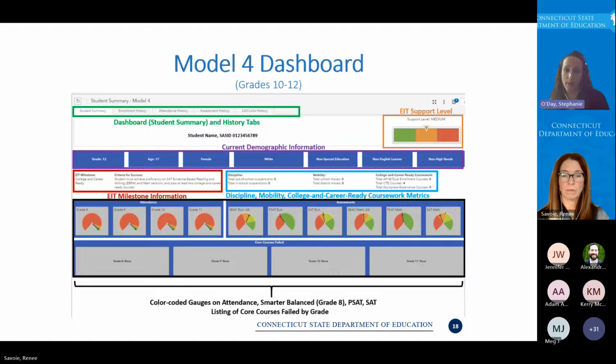Now, of course, this will vary depending on the model. And then you have attendance and assessment information in those gauges toward the bottom half of the page. At the very bottom, where it says core courses failed, if you can see that, that's going to give you a listing of the core courses failed in grade 8, grade 9, grade 10, and grade 11. And they're actually abbreviated, but it's pretty self-explanatory, and we also have it in the help documents. So for this student example, they have not failed any courses. If they failed English, you'd see ENG. If they failed English and science, you'd see ENG SCI.